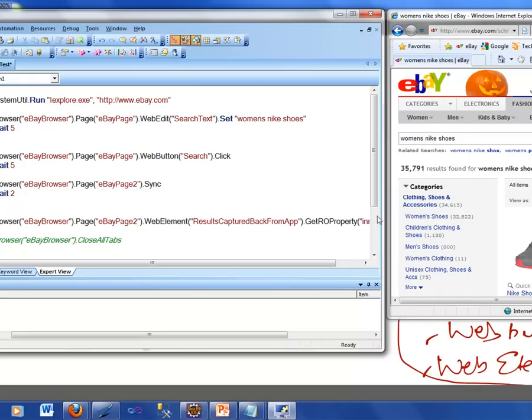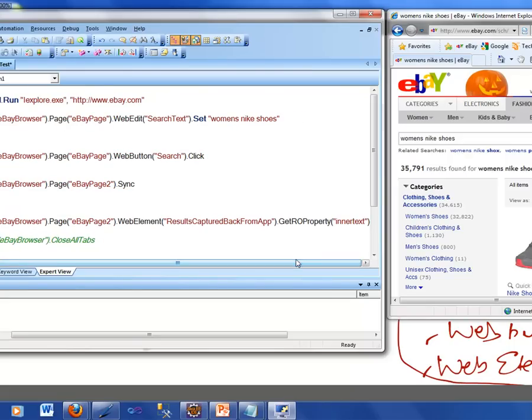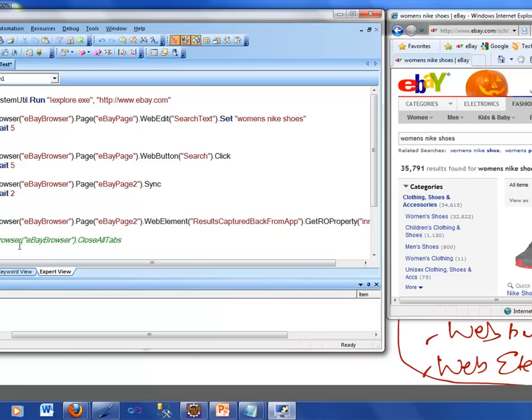So the way I'm going to capture that is, I'll say, go to that browser, go to that page, go to that web element. So this web element, and then get the RO property, rather get the runtime object property. And which property? The inner text. And once it gets that, what do you want to do with that? I want to, let's say, print that. So I say print this. Or I could store it someplace. Right now I just want to print it.